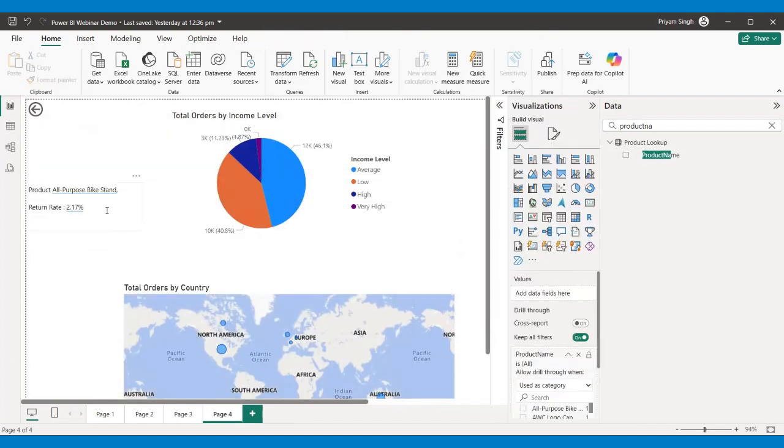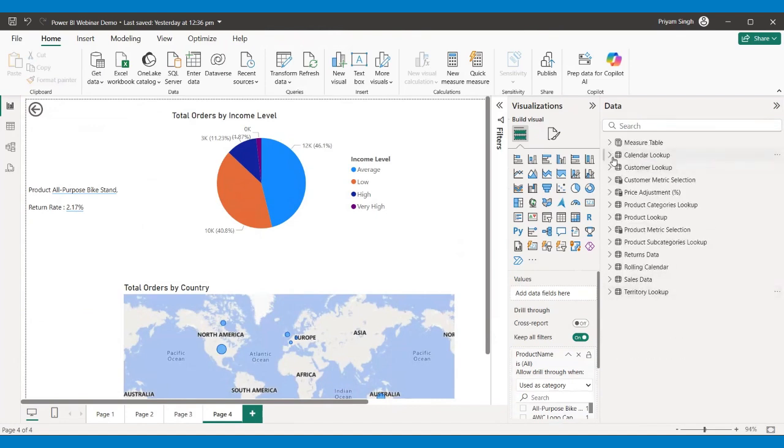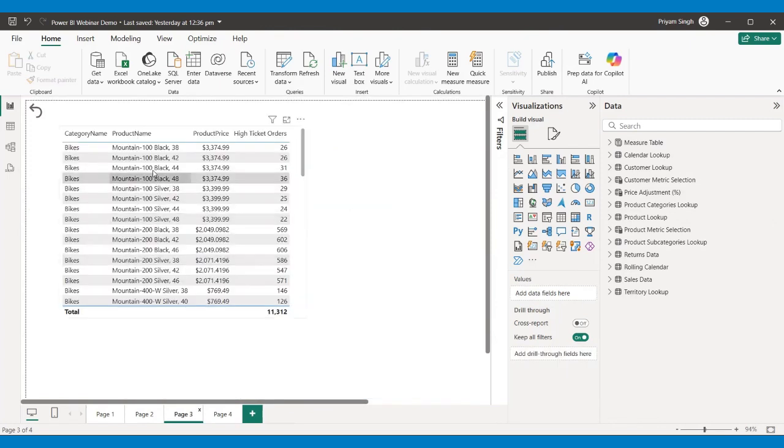So currently it is displaying the detail of this specific product because this product is the first product name in the product lookup table over here. Hence, the detail of this product is being displayed over here. Okay. Now over here, we have this product name.